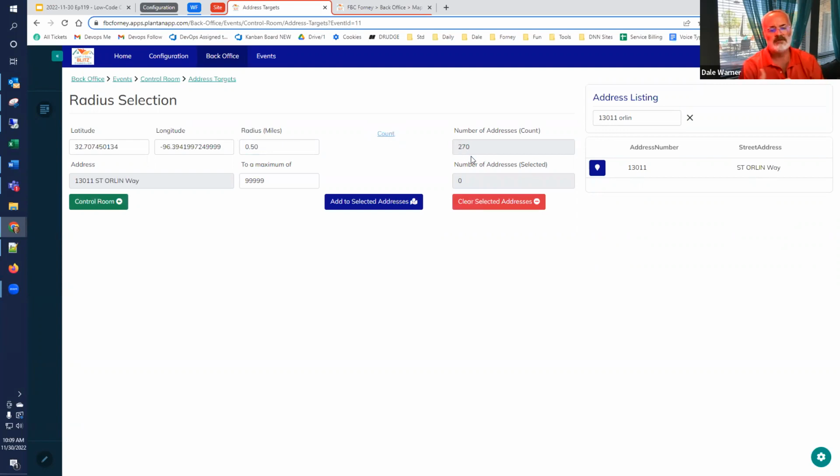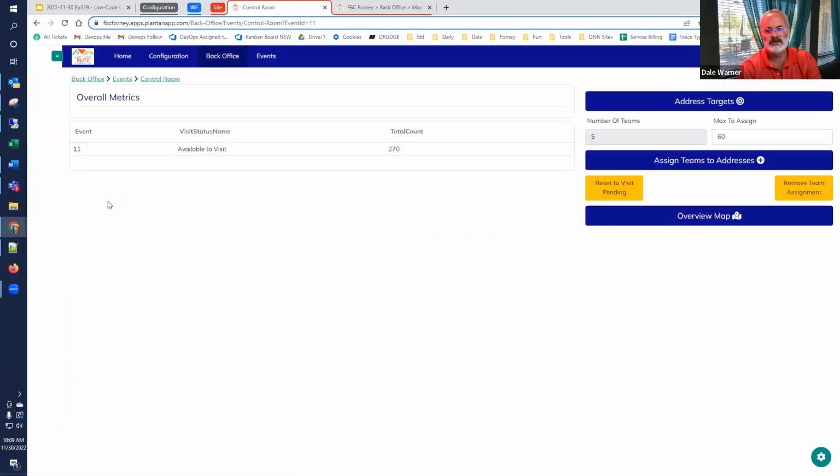So there's some SQL behind the scenes, and again, using that distance formula that we talked about a couple of weeks ago to get me the number that are within that distance. And so I am going to select those for this mapping functionality. And so after having counted them up, they'll be added here to our number selected, and we're good to go. So that's the address selection piece of this.